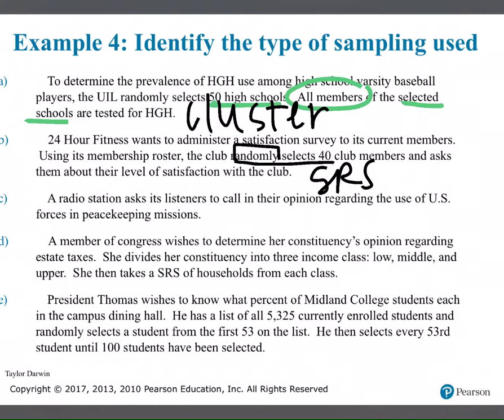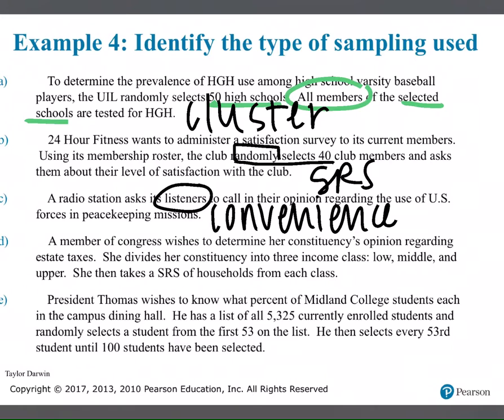C says a radio station asks its listeners to call in their opinion regarding the use of U.S. forces in peacekeeping missions. This is convenience. It is convenience because it must have been convenient that you were listening to the radio, and it's asking them to call in. And so you're not going to get very good information about the population as a whole, how they feel about peacekeeping missions.